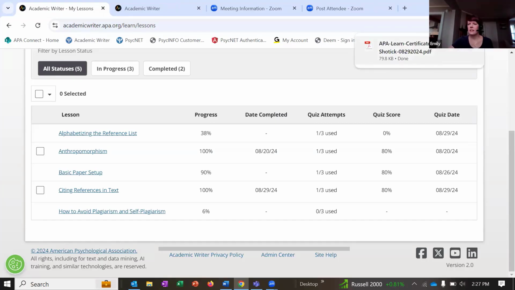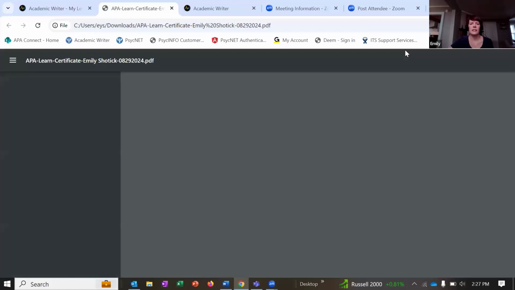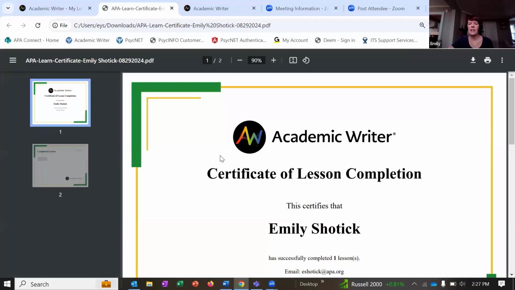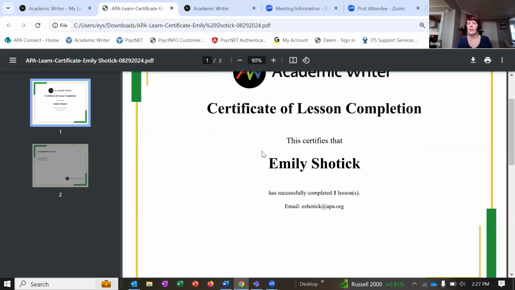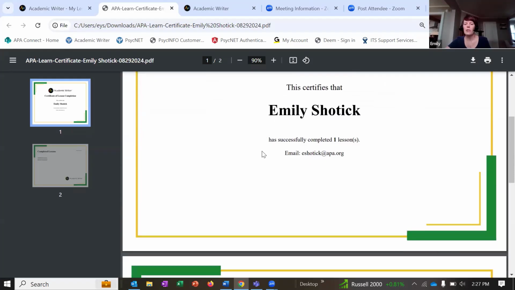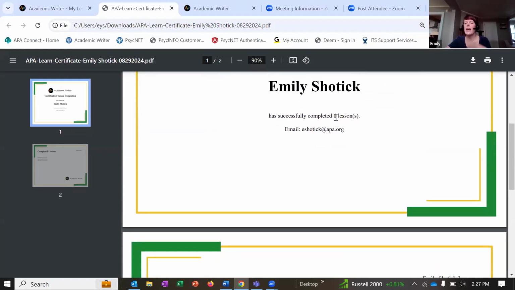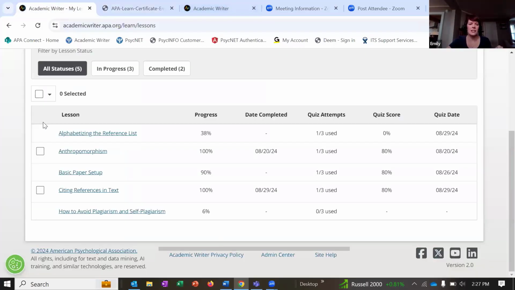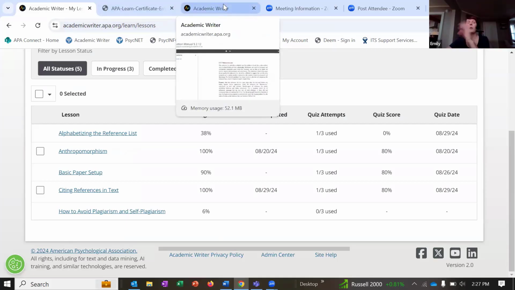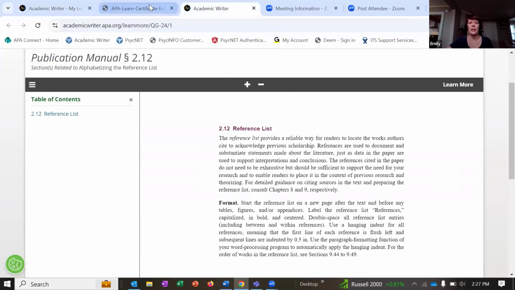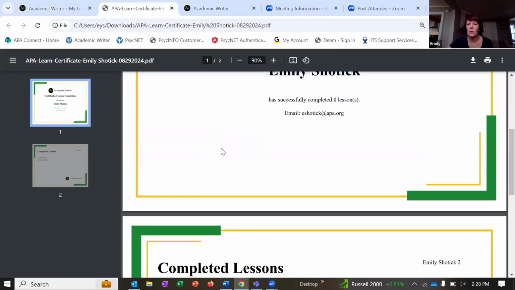And it's here. It's a PDF. It's branded with Academic Writer, and it tells me it's a certificate of lesson completion and has my full name. If I were to check multiple boxes in that list, I could export them all at one time. So I could put multiple lessons on one certificate, but this one just has one lesson.